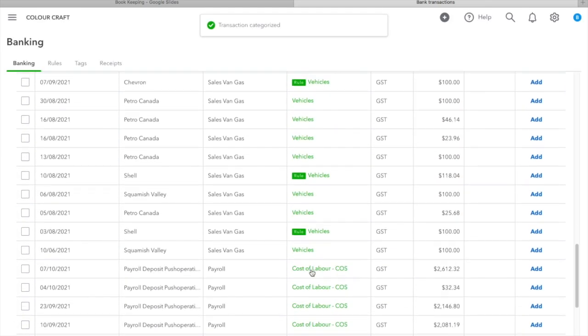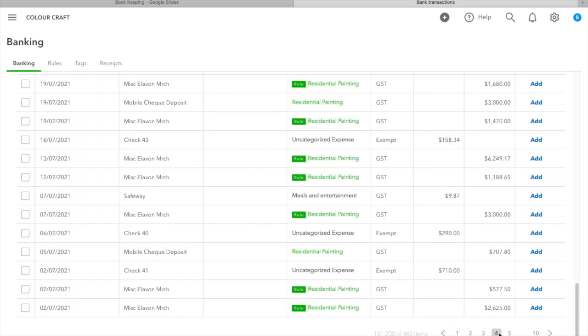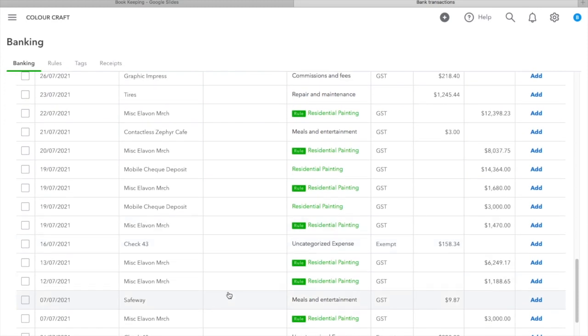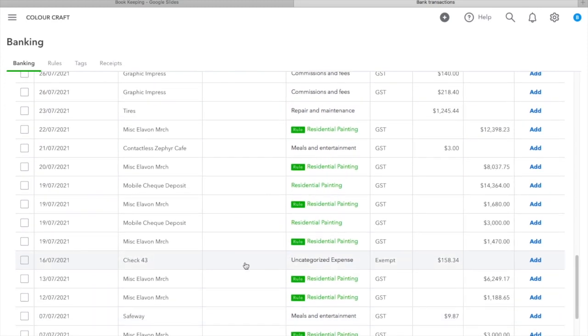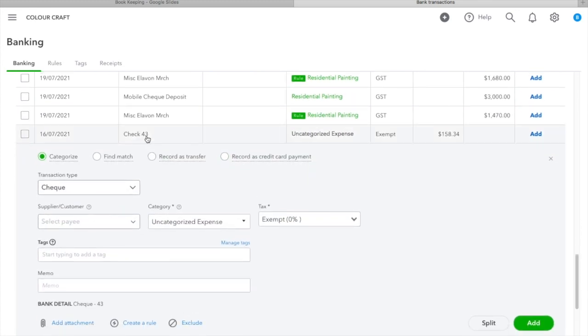Let's go down all the way here, and let's go to one of these other pages. If there's something that's unrecognized, for instance, this one right here, it was a check. I can see that it was check 43. I actually have my checkbook here, so I can pull that up and see what check 43 was.